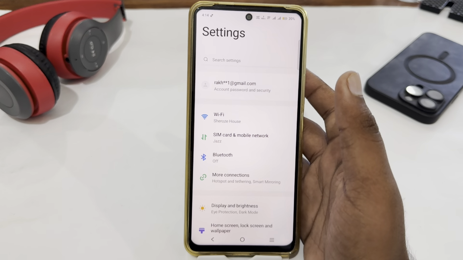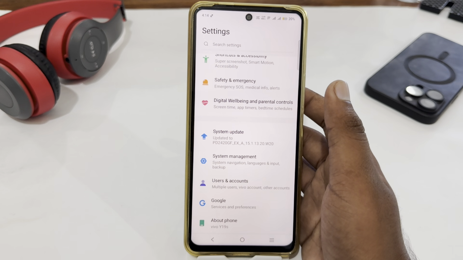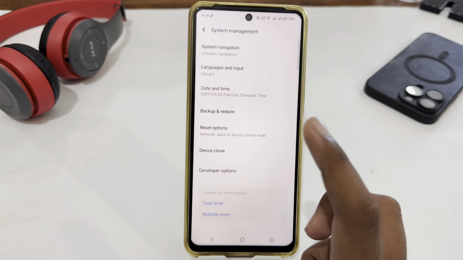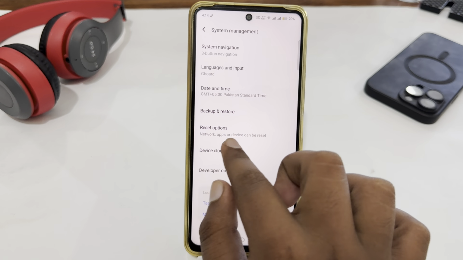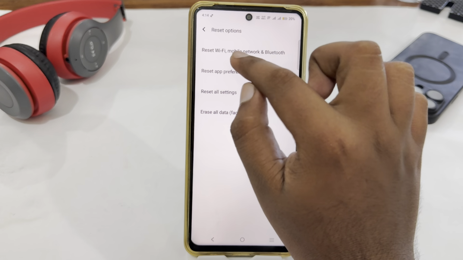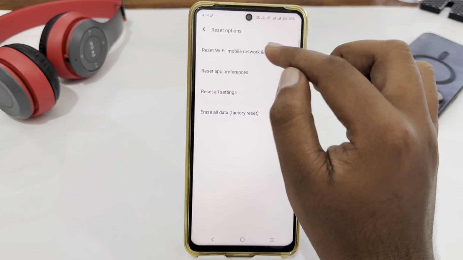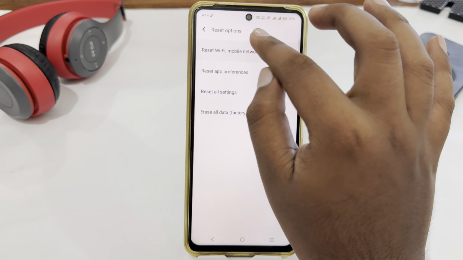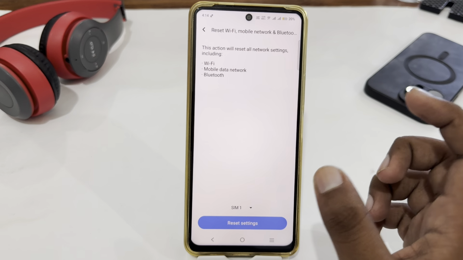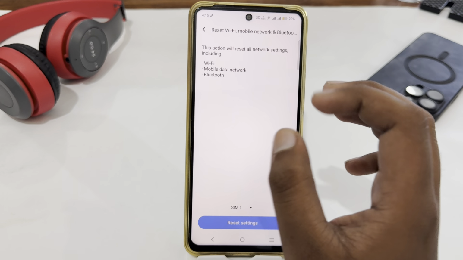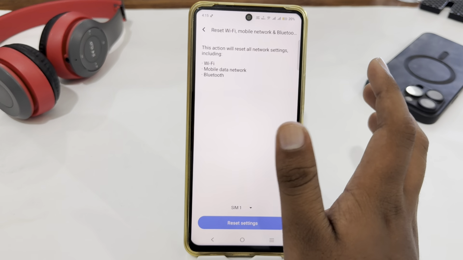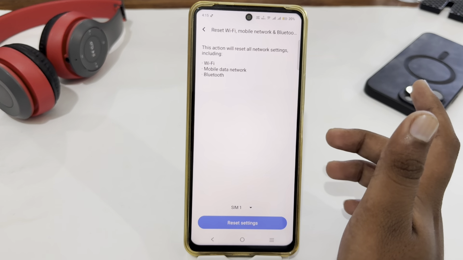So go to settings, and in settings you just have to look for system management or reset settings. Here's the reset option, just tap on it, and here you will get the option of reset Wi-Fi, mobile network and Bluetooth, or reset network settings. You have to select it and then select reset settings, and after that all your Wi-Fi data, Bluetooth data and mobile network data will be completely reset, and after that your problem is fixed.